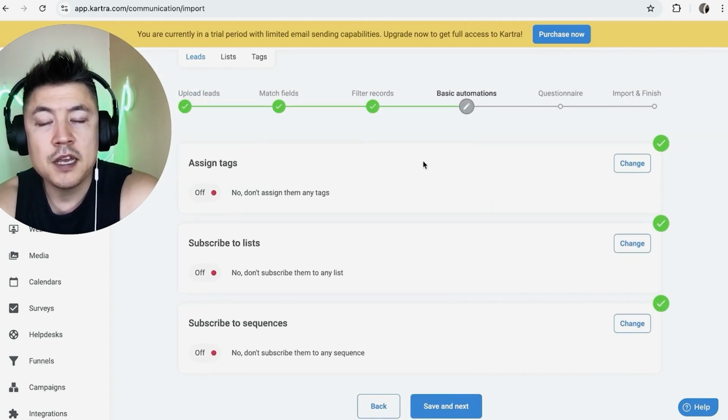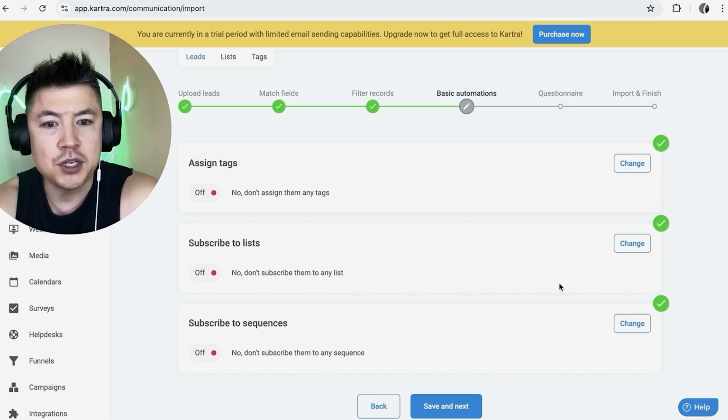Now here, if you've already set up tags or have different lists or different sequences in your Kartra, you can add these folks into those lists, tags, or sequences if you wish to do so. For me, I'm not going to do that, so I'm going to click on save and next.